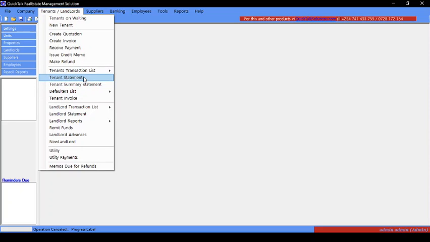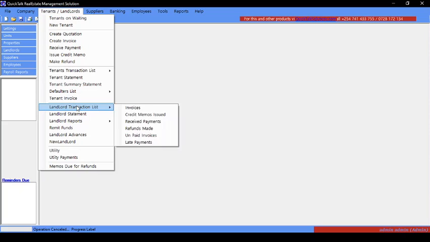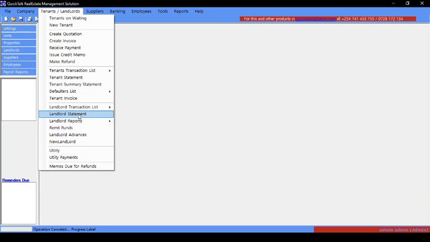You can view the tenant statement. You can view the summary statement. You can check your defaulters lists, depending on that. You can check your tenant invoices. You can check your landlord transactions, landlord statements, reports. You can remit funds, landlord advances, new landlord. Then you can also do your utility.